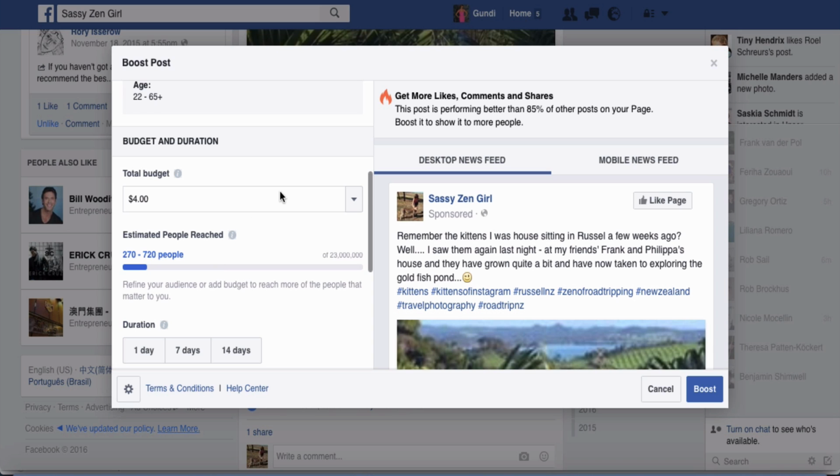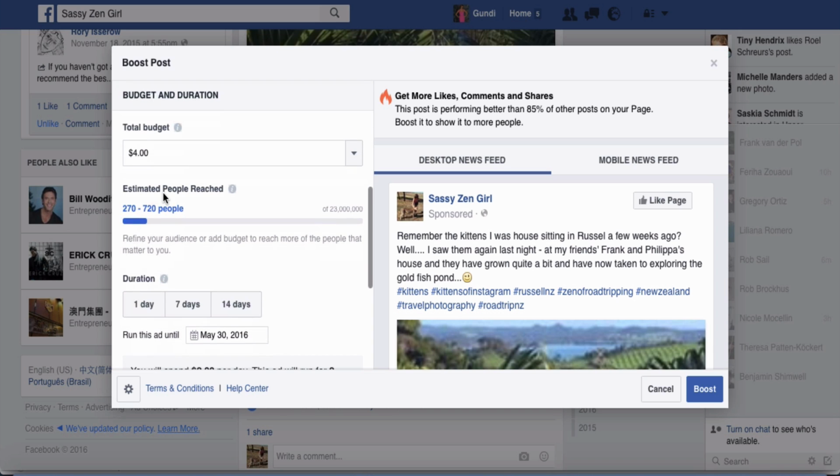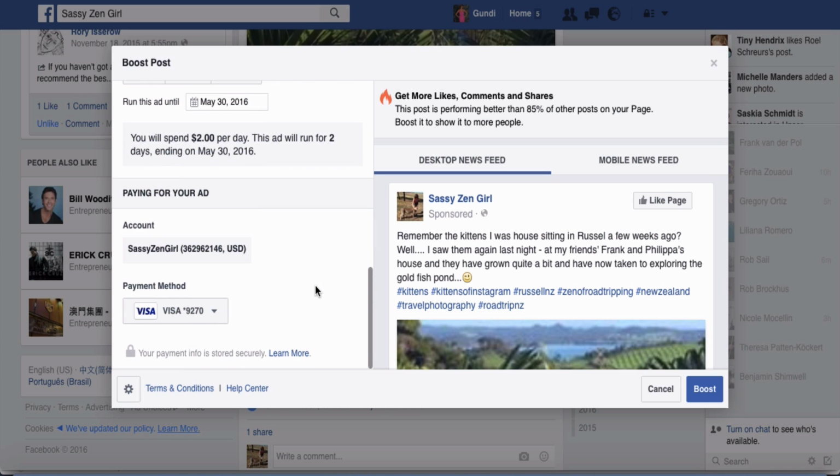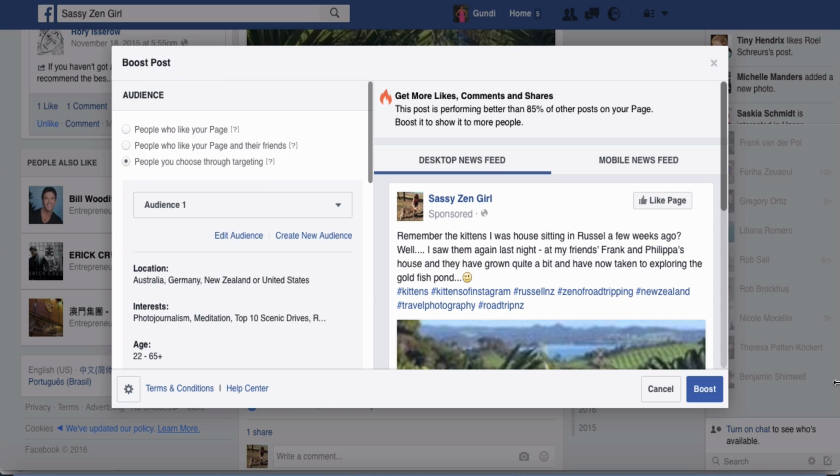It usually starts at $5, although if you run it continuously, you can also do lower amounts. And you can set 1 day, 7 days, 14 days. I usually do $5 for one day, and I just do a 1-day boost, but it depends on what you have. Don't go too high, and then you put your payment information in there. That's all it is. You click on boost, and it takes usually half an hour to an hour to get approved, and then it gets shown to all the people you specified in there.